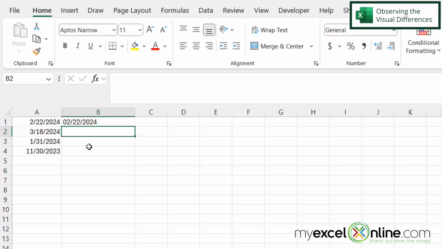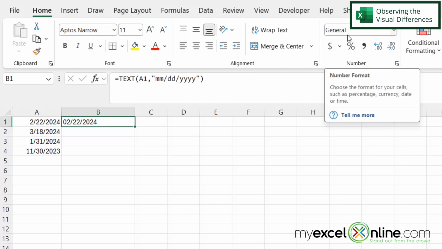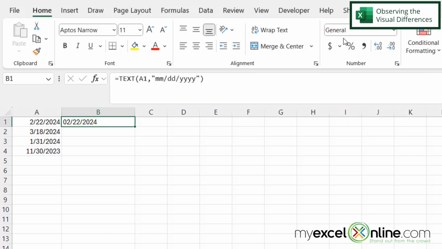And now I can see that I'm being returned with a date here, but this time it's being left aligned in column B. And if I click on B1 and I look up here in my number format, I can see this is now general and it's no longer a date format.